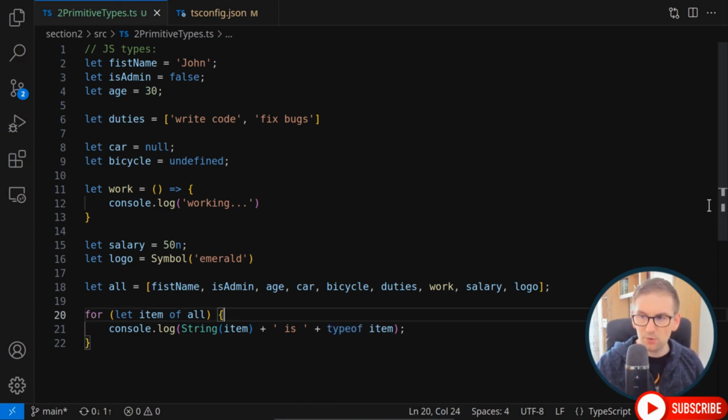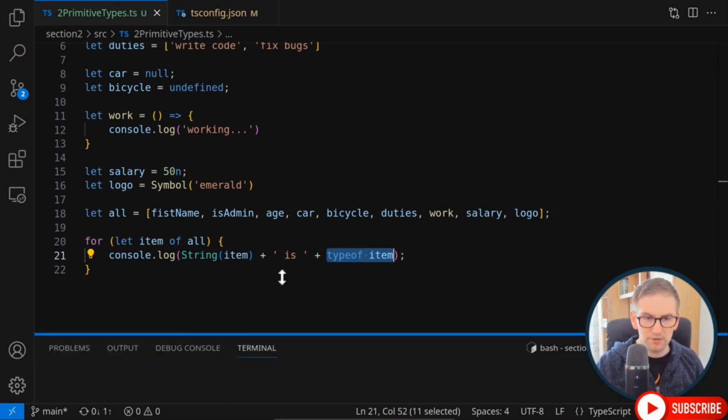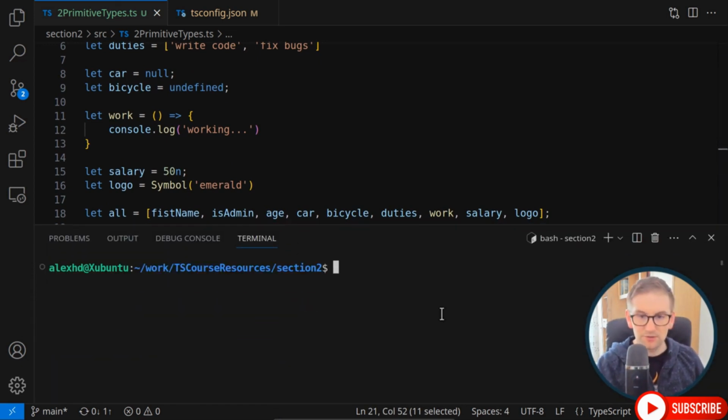I will execute this program using ts-node, and let's see what the type is of all these items that we just put here. So I will execute this directly with ts-node src.